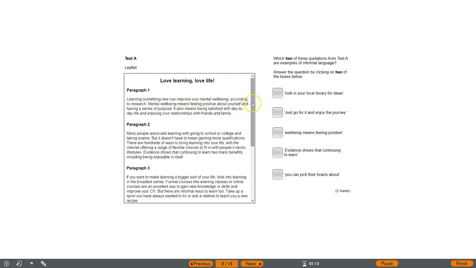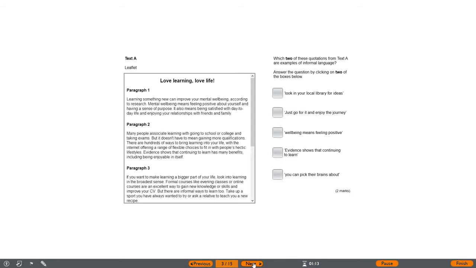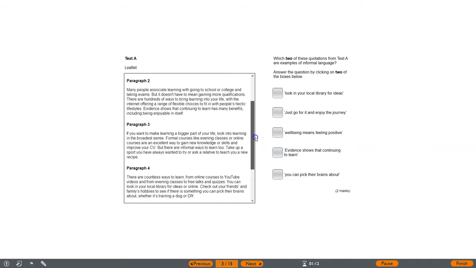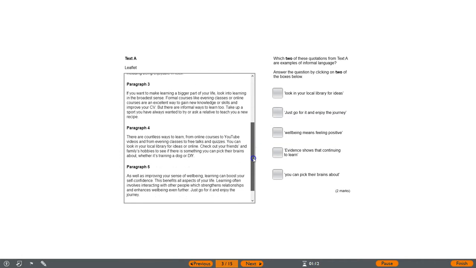You can keep track of your questions on the bottom taskbar. That's 3 out of 15 at the moment though, and you can go back if you wanted to on the previous one, or you could go forward to the next one. Do bear in mind that you've got a timer and the timer's ticking away. Okay, so again, it's a case of reading through and then choosing the right answer, and once you've done that, it's the next button that you're going to click.